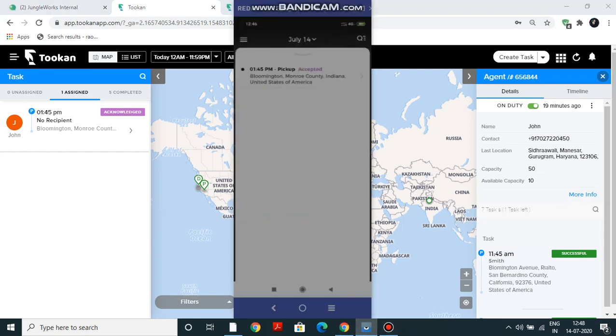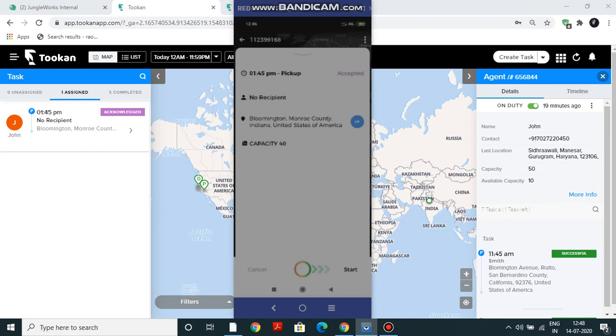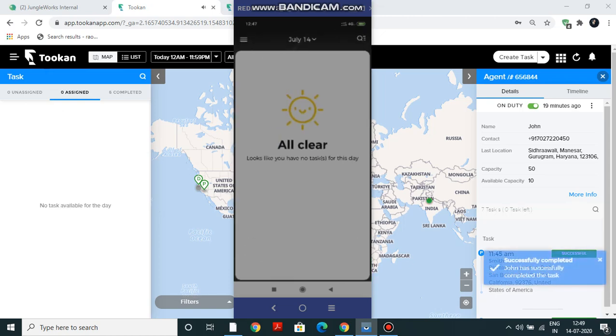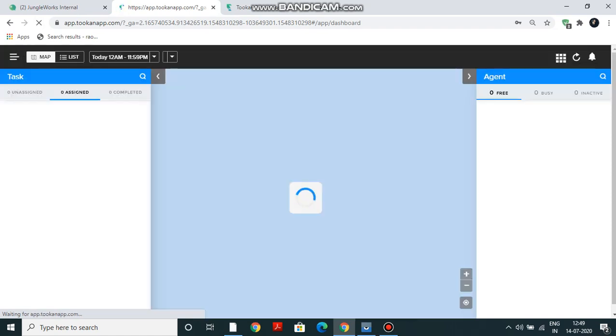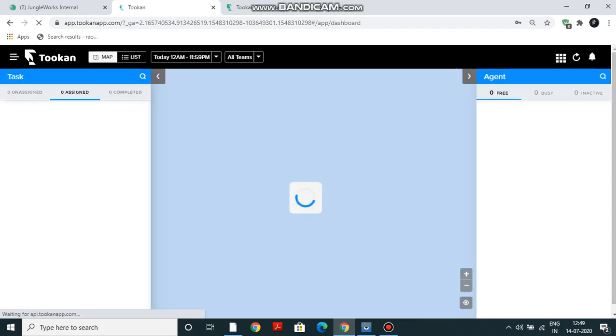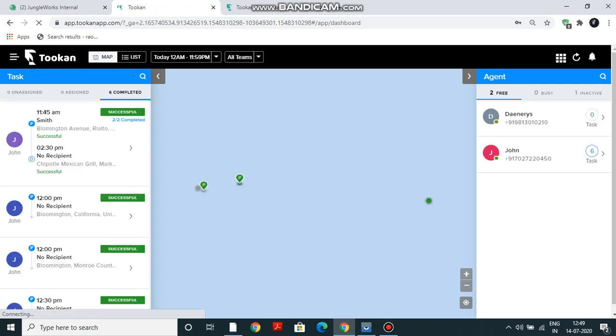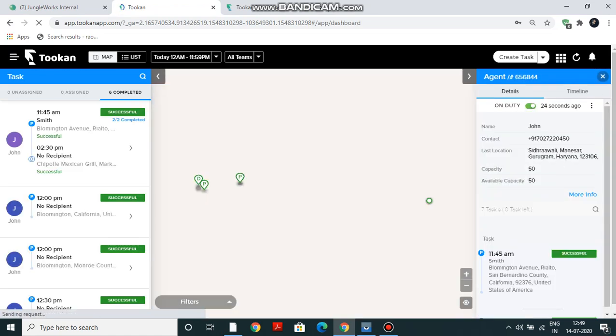Now the agent can go and complete his task. Let's say he starts the task. You can see that he can see the capacity is 40 for this particular task. After he is done, he can mark the task as successful and he is done. So this is basically the capacity feature from Token. And if we refresh it again, we can see that the capacity of Jon is updated. It's 50 again.